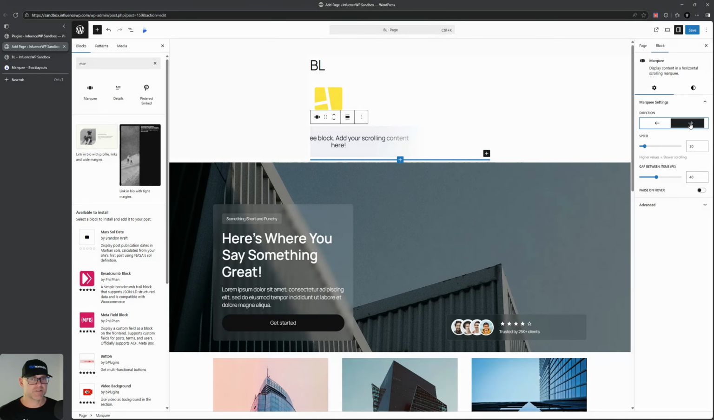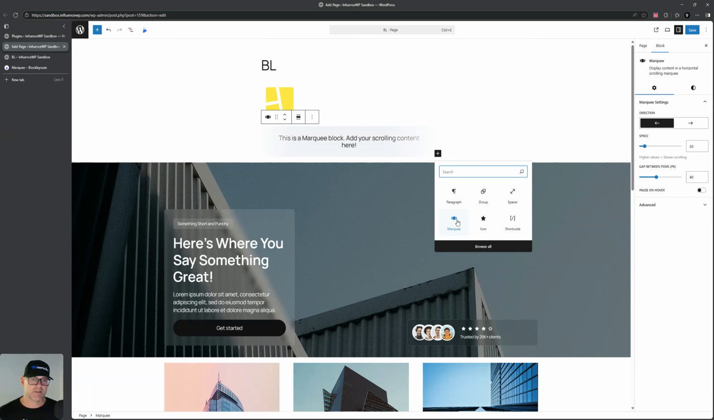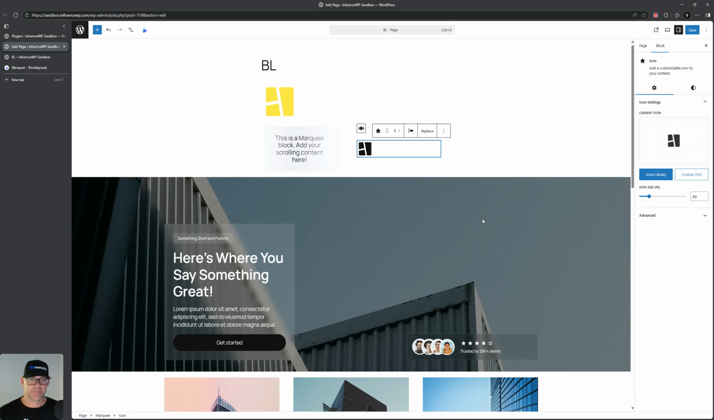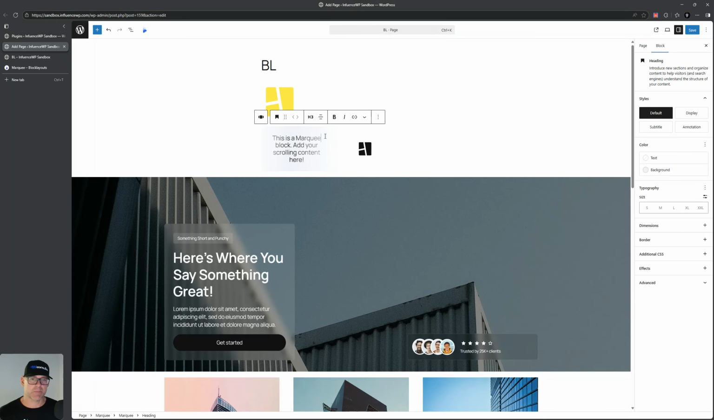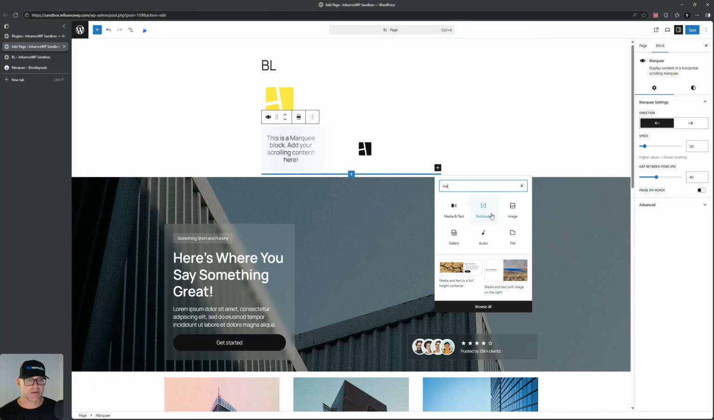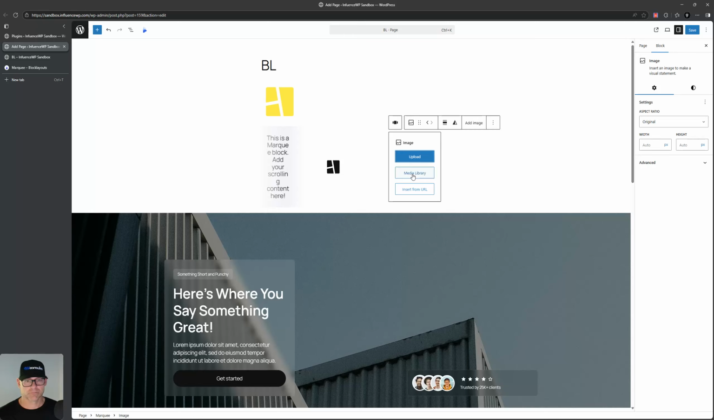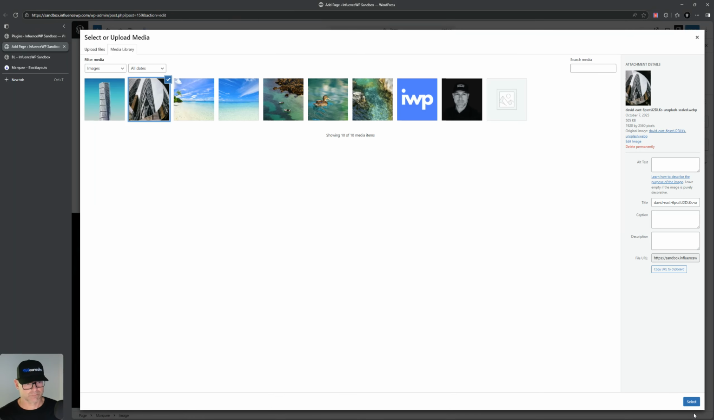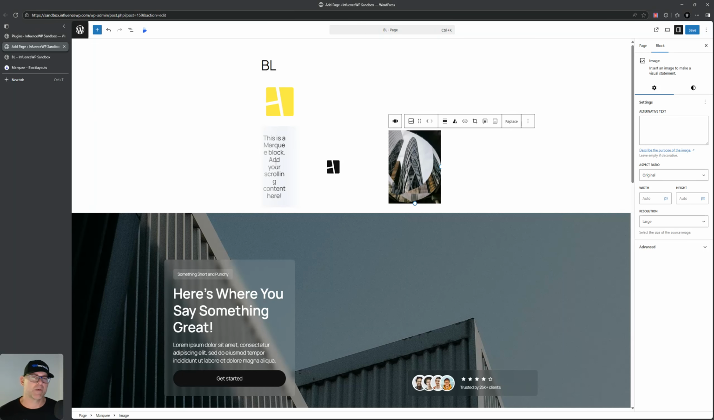So we have the directions of the scroll, the speed, the gap between the items, pause on hover, and here clicking on this plus symbol, once that marquee block is selected, we can then add the additional elements to that marquee. Remember, they said you can add whatever it is that you want to that marquee. Maybe you want to do media, do an image. Okay, build out that marquee however it is that you want to build that out.